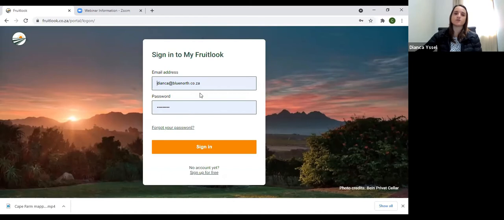If for some reason you've forgotten, maybe you've forgotten your email address and you've already registered a while back, you can just give me a shout, send me an email, send me a WhatsApp, give me a call. I can have a look at the backend and send you your email address.